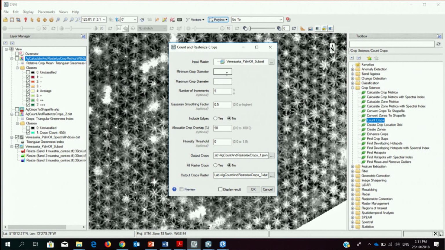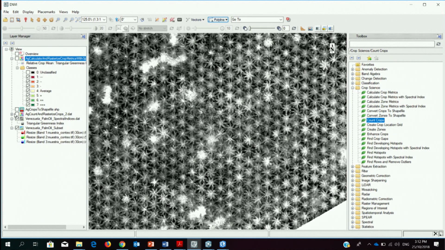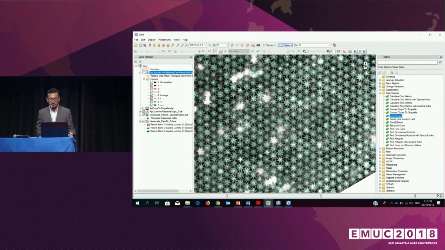For example, the crop diameter. First, for the oil palm, you need to measure the crown of the crop. For example, I use 4 and the maximum is 5, and everything else I use the default. And the result will show like this. So the result depends on the setting that you set in the crown crop setting.